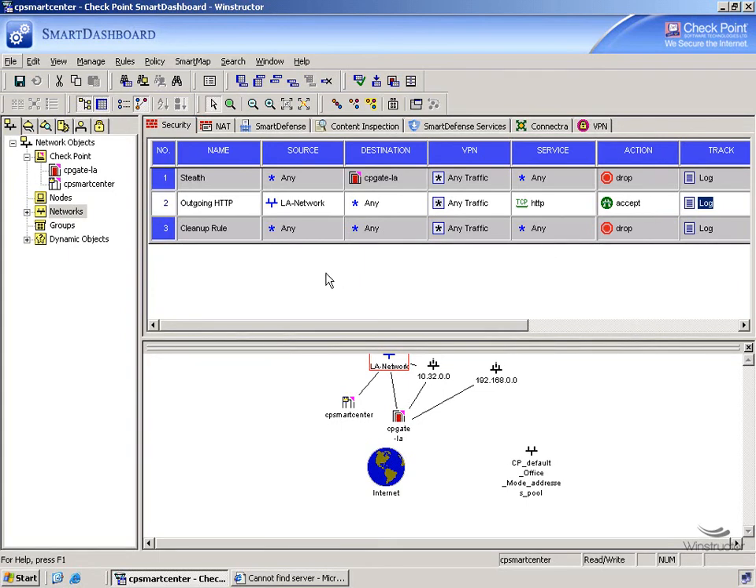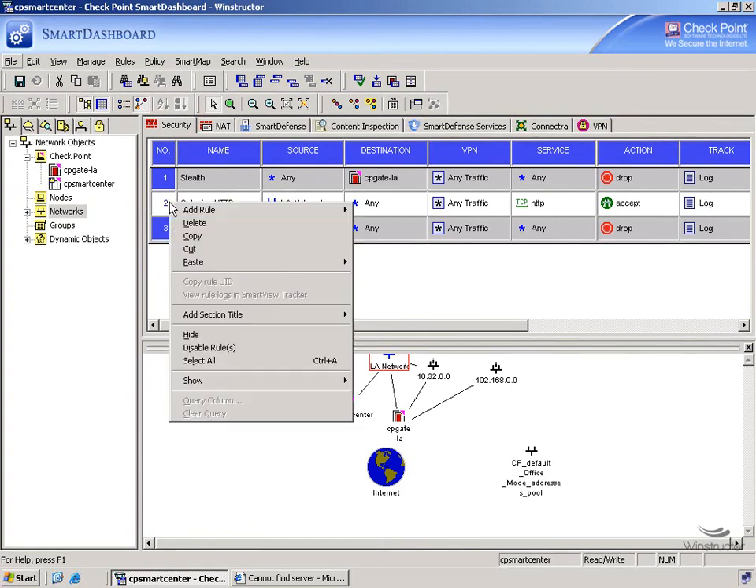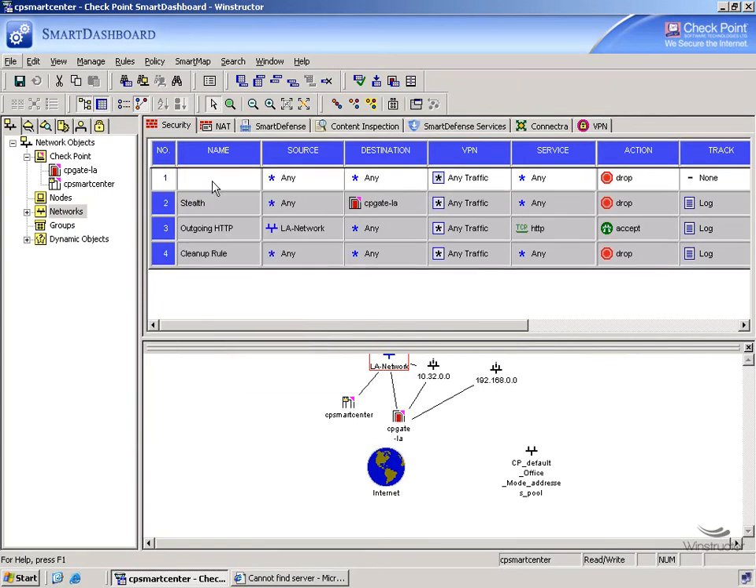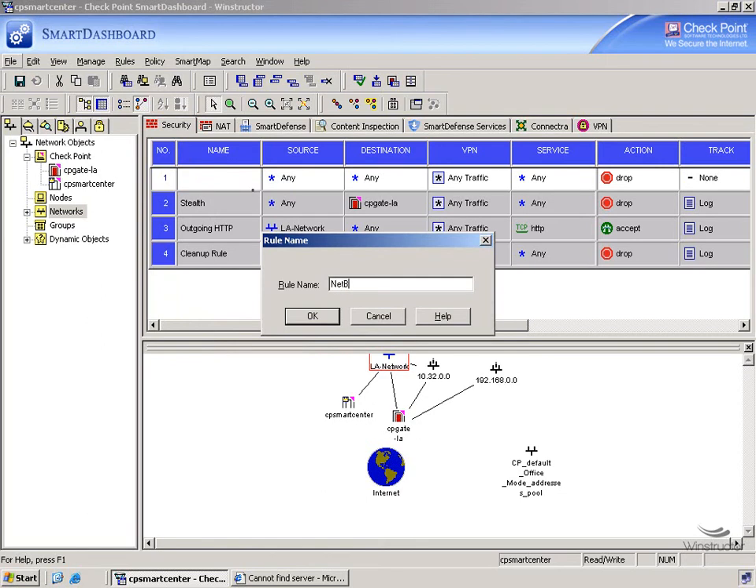Now, the final rule that we're going to create in this video is a rule to prevent us from logging all of the NetBIOS, the BootP, and RIP traffic that tends to float around on the internet. We don't want it, so we're going to drop it all at the gateway. So we're going to right click on our stealth rule, we'll choose to add a rule, and this one will be above our stealth rule since we'll want all of this traffic to be dropped immediately. We'll right click in the name column and choose Edit. I'm just going to call this one NetBIOS and click OK.